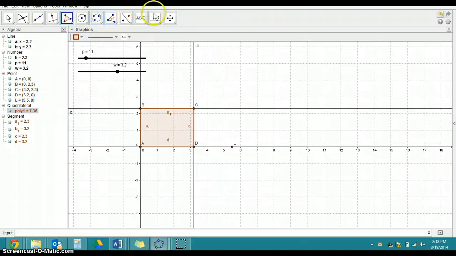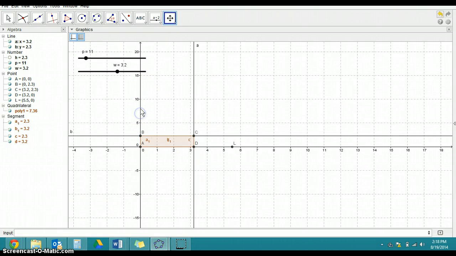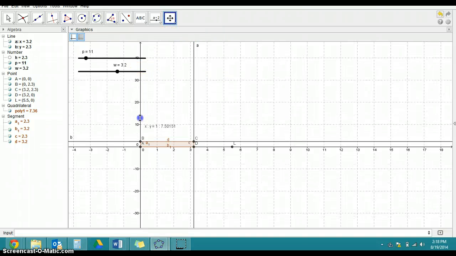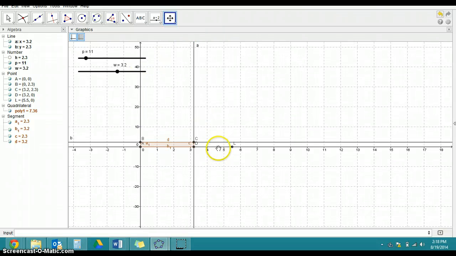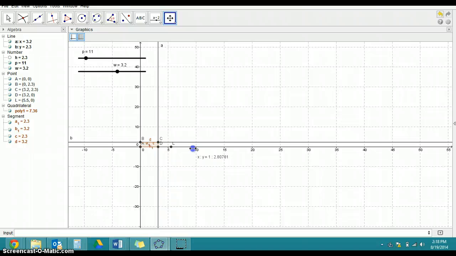Now, what I want to do is adjust the axes so we can see everything. So I'm going to go to the Move Graphics view, and if I scroll over here, I can squeeze these down. Okay, that does not seem to be working right now. So Move Graphics view. There we go. And I'm going to make it so 50 is the maximum on both of these axes.